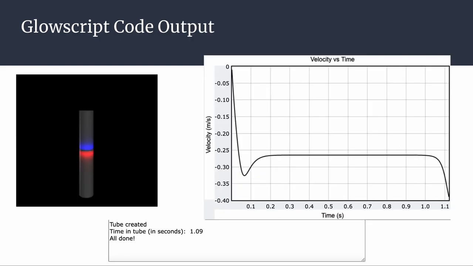Here's the GlowScript code output. We have the bar magnet, as you can see, with the rings associated and the chart of velocity versus time of the speed of the magnet. And finally, the output, which was the estimated time within the tube that the magnet took.